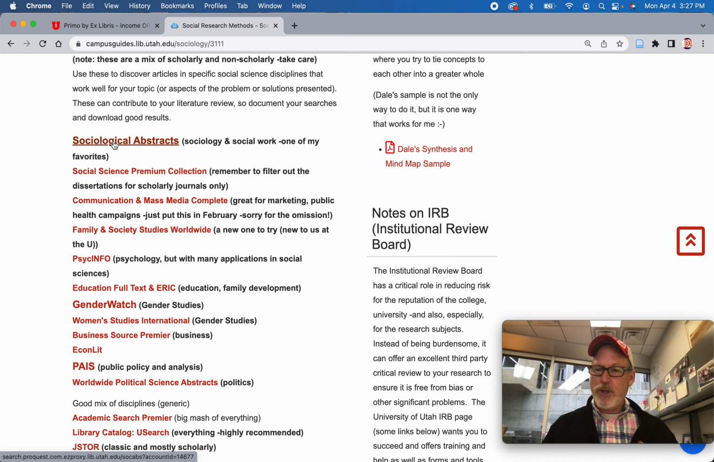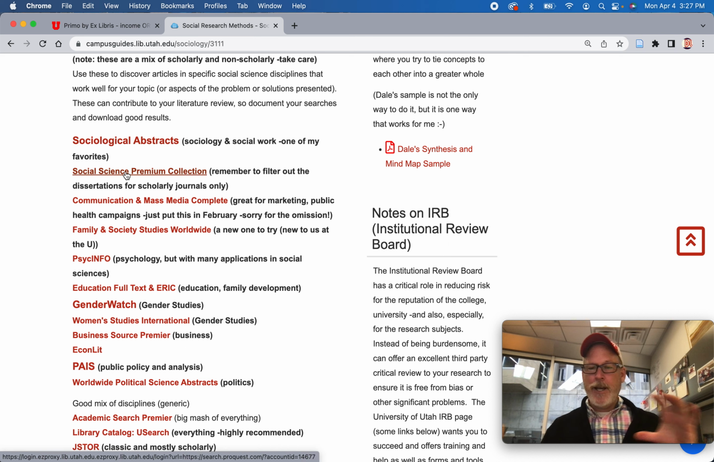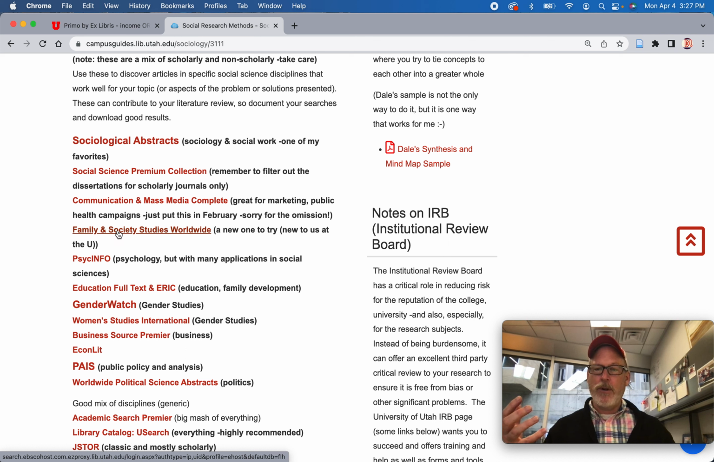Sociological abstracts, I will show you in just a second. But social science premium collection, pretty good. It has journals in social work, psychology, business, as well as sociology. Communication, that one might not work. Family and society studies worldwide. This might be good because they're looking all over the world at different cultures. PsycInfo is the great psychology database. I'd recommend that one.